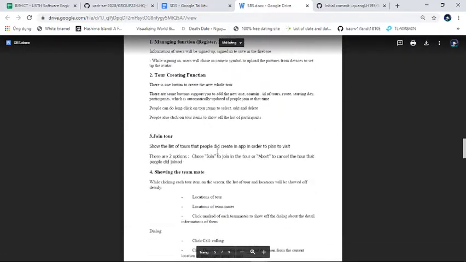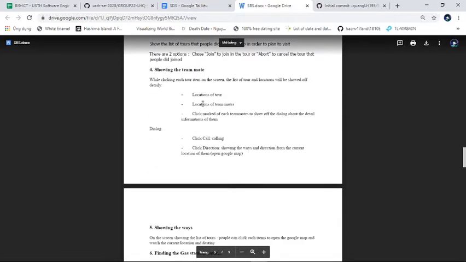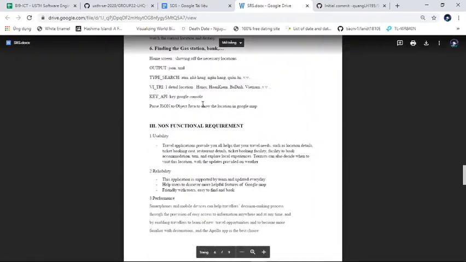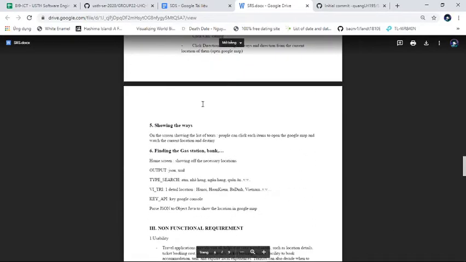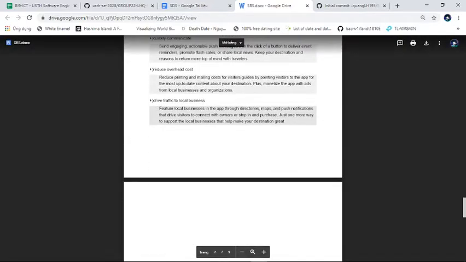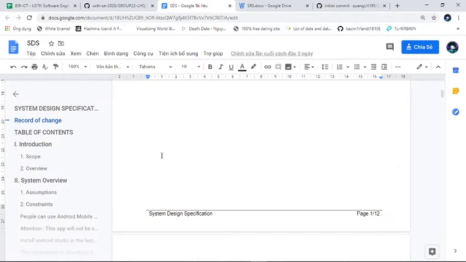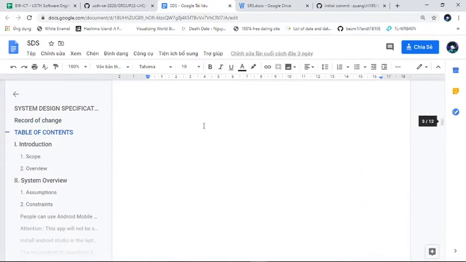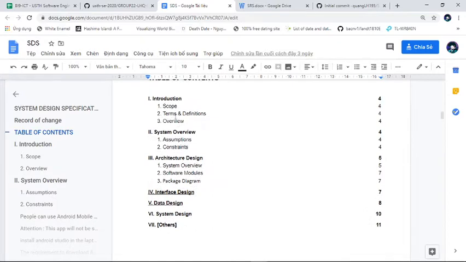Here we have the functional requirements, some functions that the application follows, and the non-functional requirements here. And so we move on to the design specification. We have the introduction, scope, terms and definitions, overview, assumptions, constraints, architecture design, package diagram, and last but not least the interface design, data design, system design, and so on.